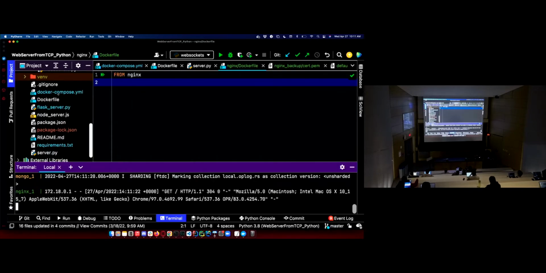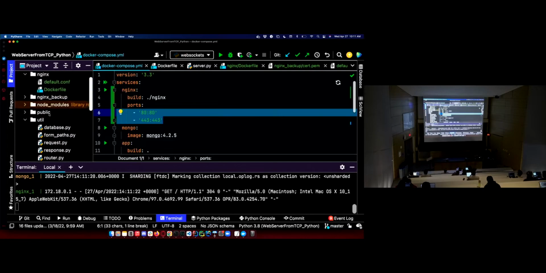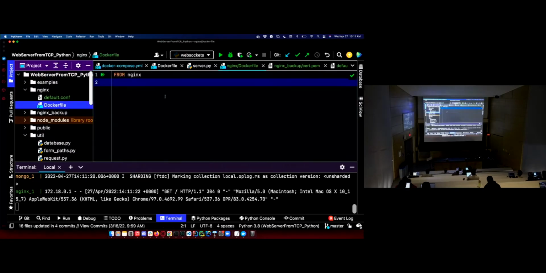Let's leave those out just because when you map ports in Docker Compose, it will expose the ports that you're mapping to. It's going to assume that you want to expose those ports. At least to Docker Compose. So we don't have to expose them in the Docker file. So we'll leave those off.